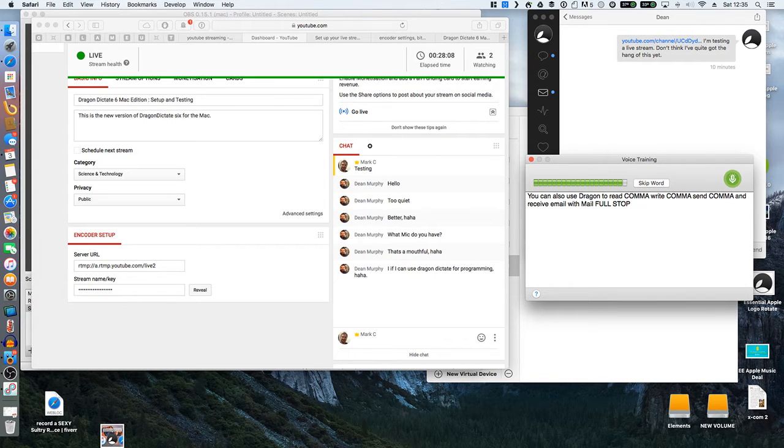You can also use Dragon to read, write, send, and receive email with mail. You can dictate an email address as you would normally speak it. I don't believe that for a second. I might try and fire up my Gmail and see what happens, but I'm not convinced about that. It's important to get into the habit of turning off the microphone when you're not dictating; otherwise, Dragon will pick up and transcribe any words that it hears.